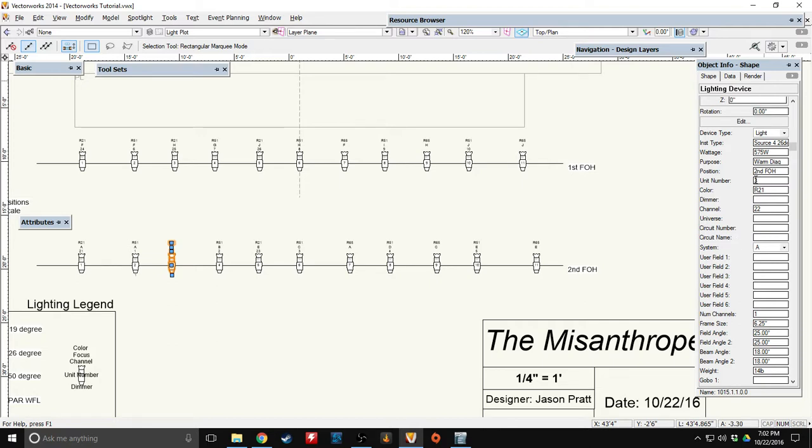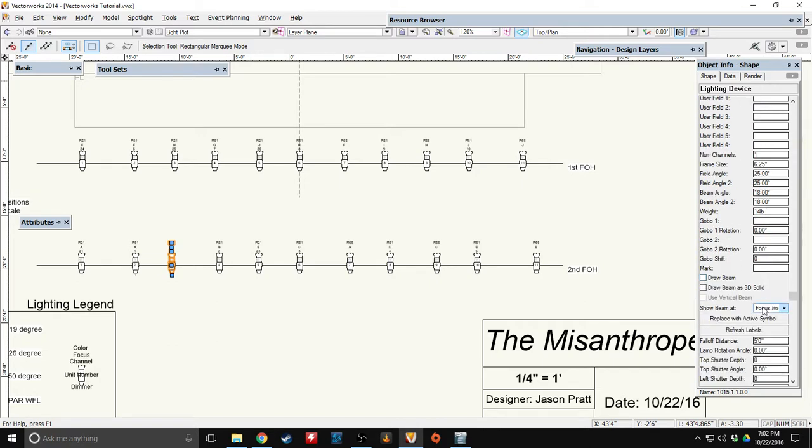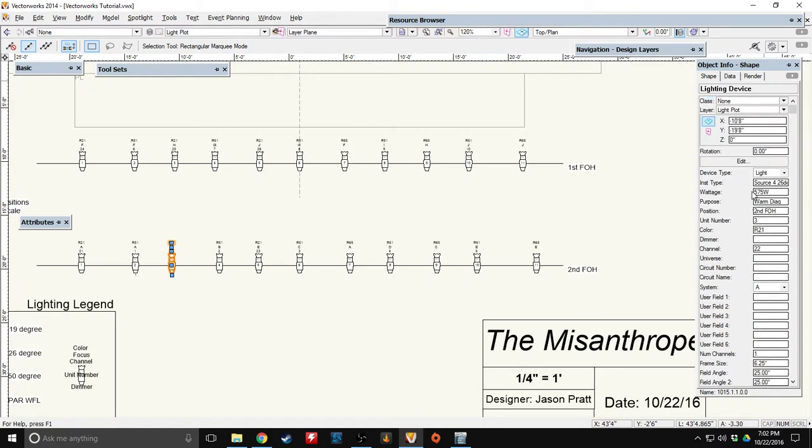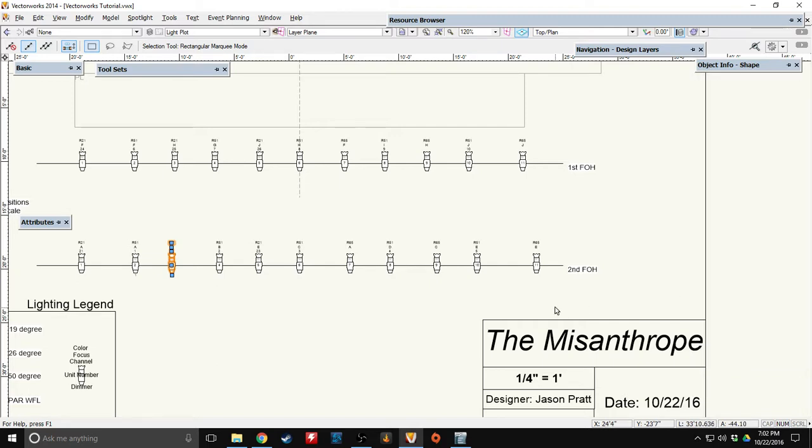Make sure that you've filled out all of the relevant pieces of information. Make sure you've filled out focus. Make sure you've filled out purpose. Make sure you've filled out position, unit number, color, dimmer, channel. The rest of this is sort of superfluous information and is not needed.